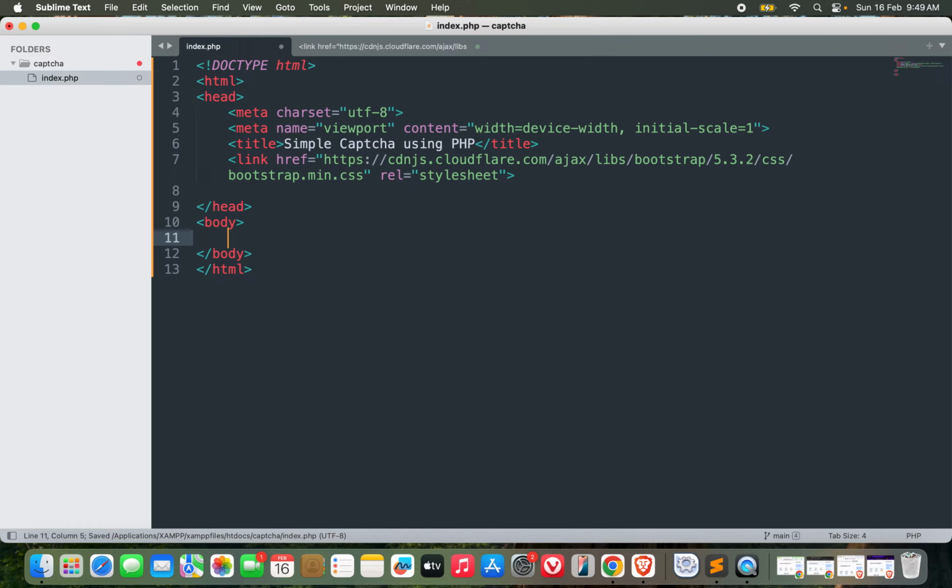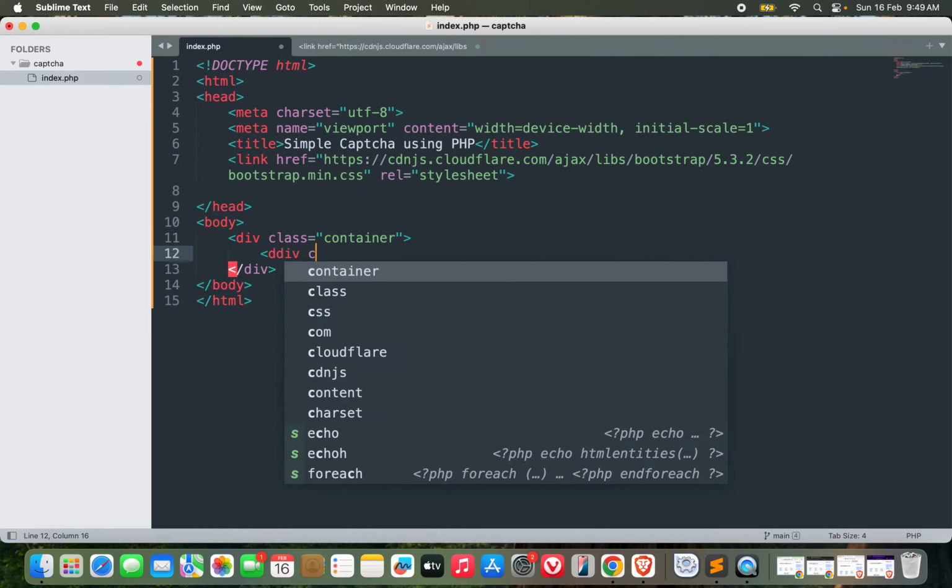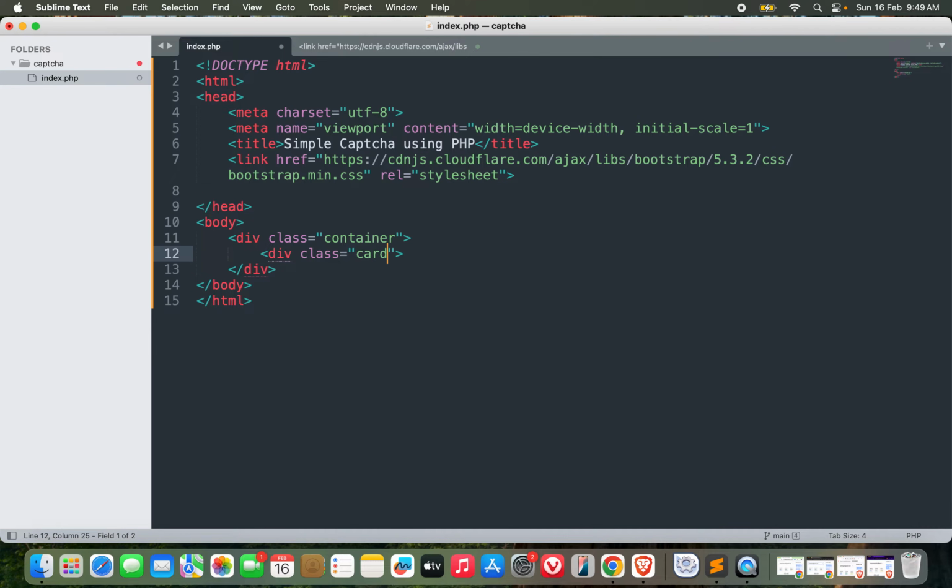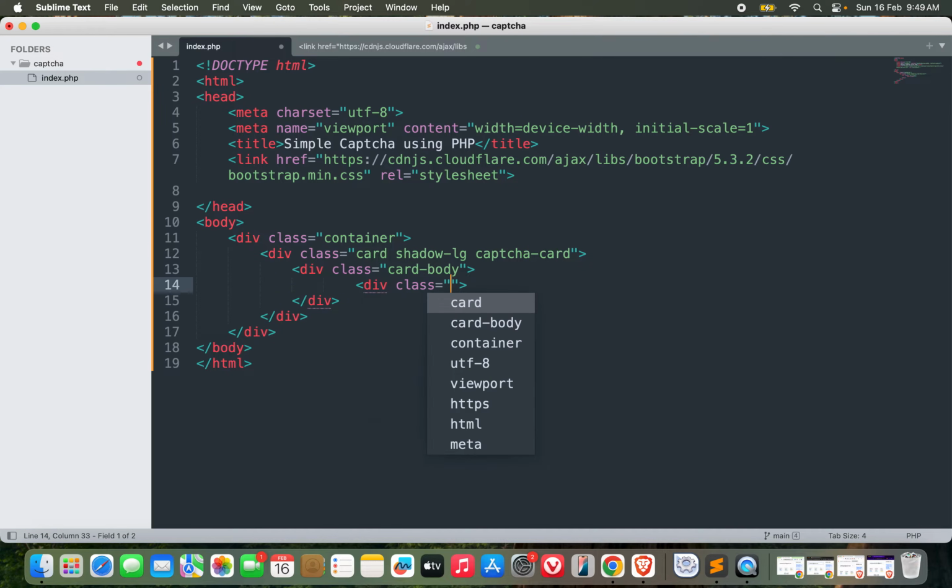So after I included the bootstrap, I can start my HTML. Let's go with container, which will have a card with it. Let's provide some shadow as well. Let's call it CAPTCHA card so that I can provide some custom CSS to it. So inside card, we will have obviously card body, and it will have a div with class text center, margin bottom 4.